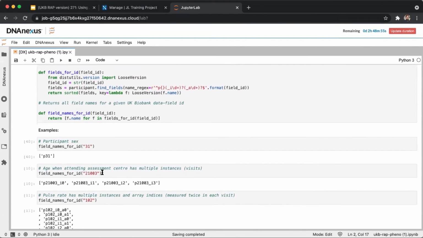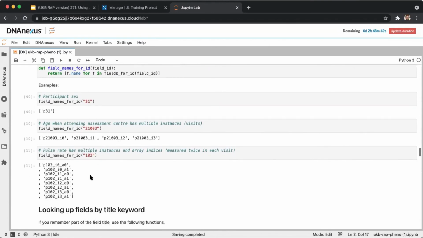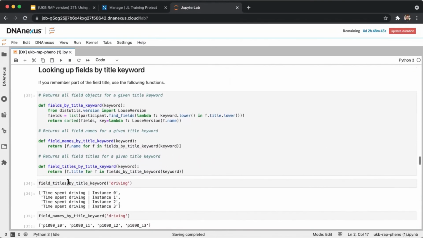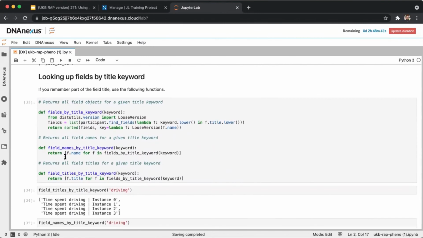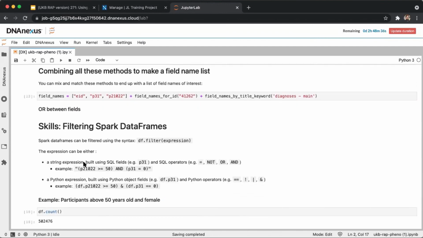This is for retrieving multiple instances for a particular ID and arrays. There are some additional functions here for retrieving fields by title. And then there is an additional set of skill recipes for working with Spark. We can only show you the basics, but doing some filtering using Spark can be very helpful.